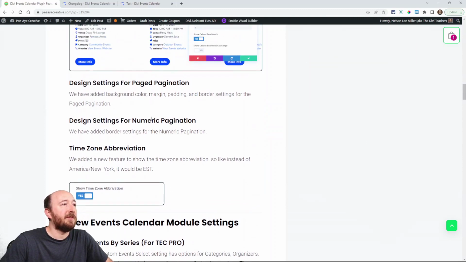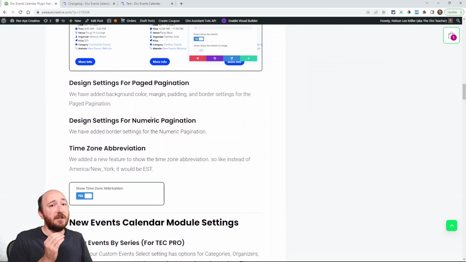I didn't show any screenshots here, but we added a whole lot of design settings for the pagination. So when you're using paged pagination, like next and previous, now you can design those as actual buttons. They used to just be text links. You can design those really well. Same with the numeric pagination. Now, in the last couple updates, we've gotten those all covered with design settings.